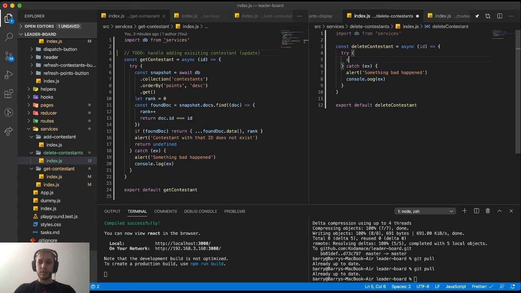But what we will do in here is we will await, and we will call db.collection, and we'll just look at contestants, and then doc at ID, and we can say delete. So deleting is super easy, or should be at least. What is wrong here? Yeah, that's fine. Okay, cool. I wonder if this is complaining because it's not actually waiting for anything.